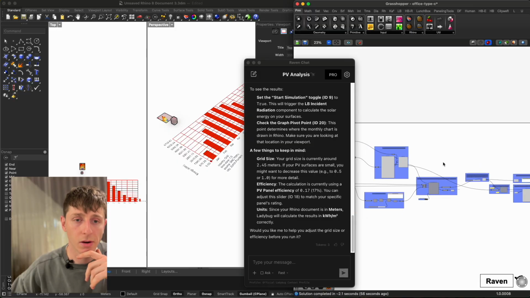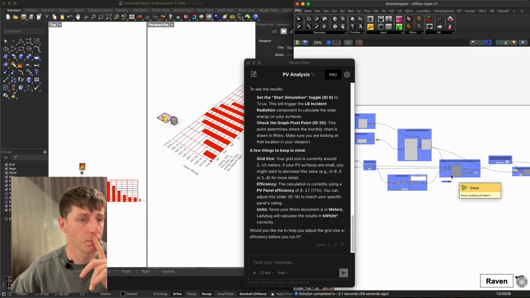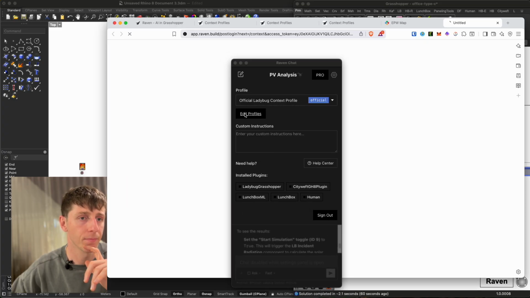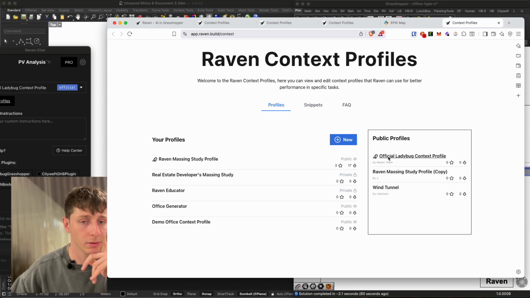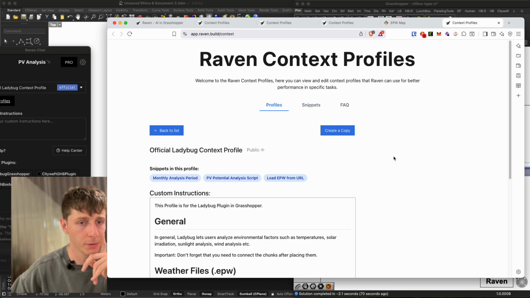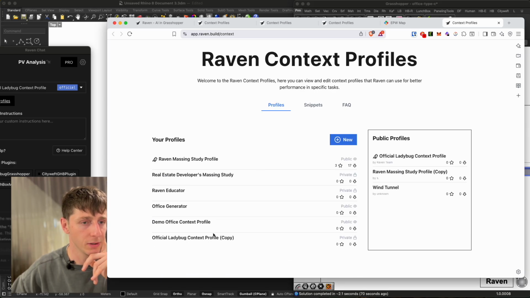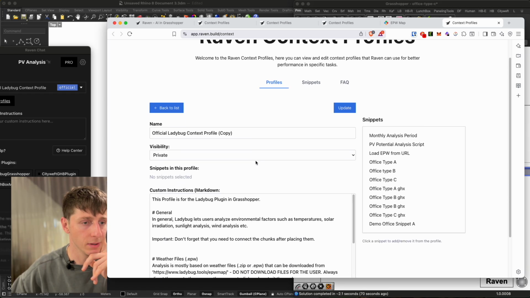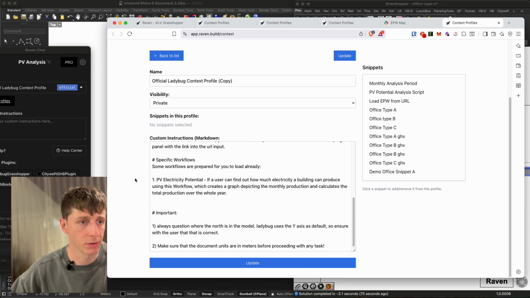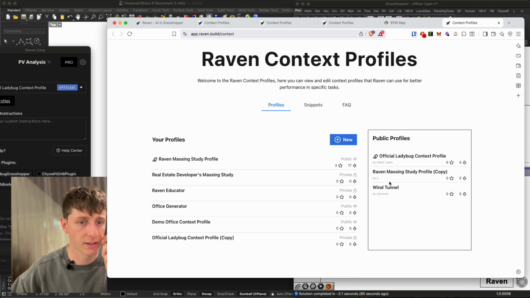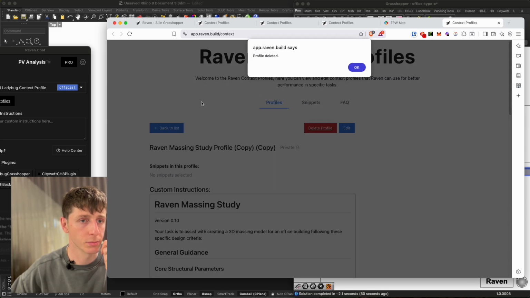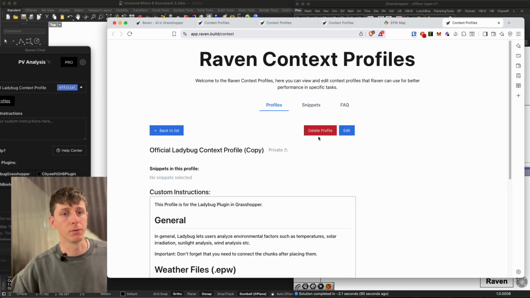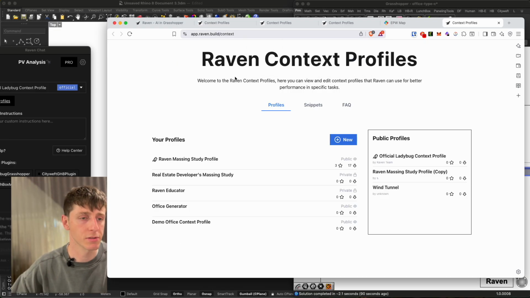You should download this Ladybug context profile and give it a try, and then make a copy of it like this. If you click another person's profile like this, you can create a copy. Now I have my copy here, and I can edit this and give it my own instructions, right? So any public profile, just click it, create a copy, and you will have it in your own. So that's it for the context profiles.